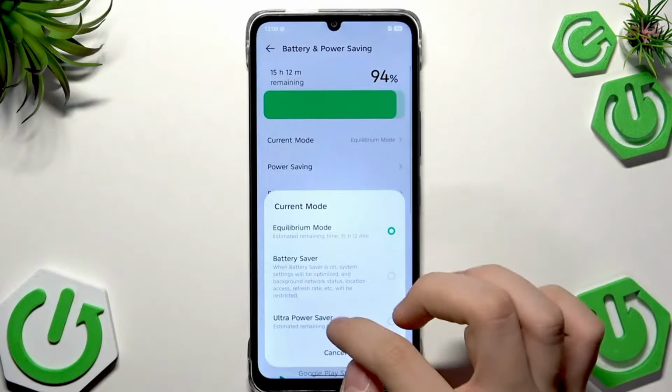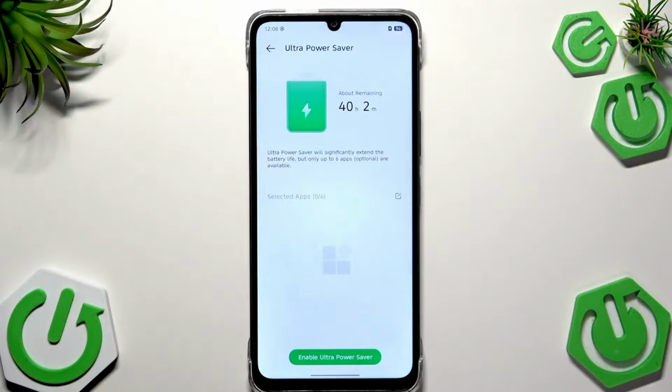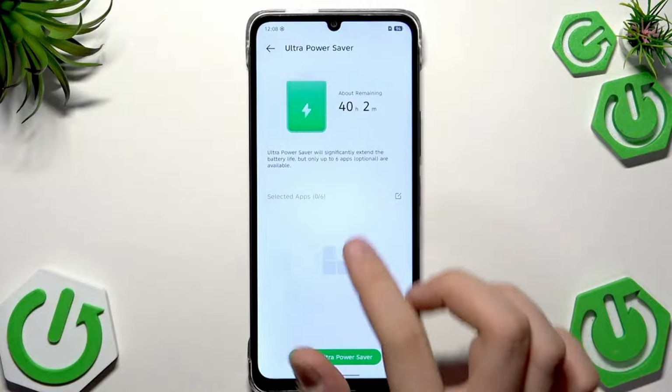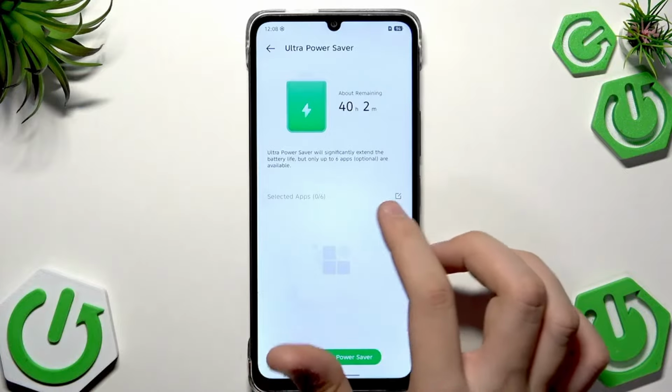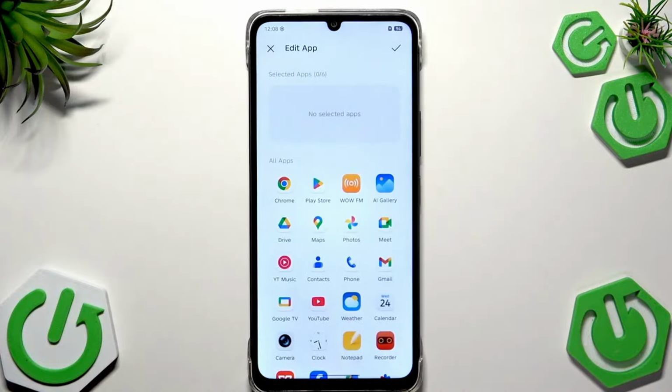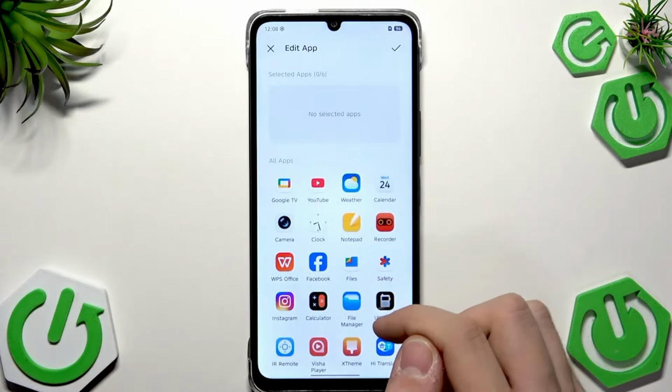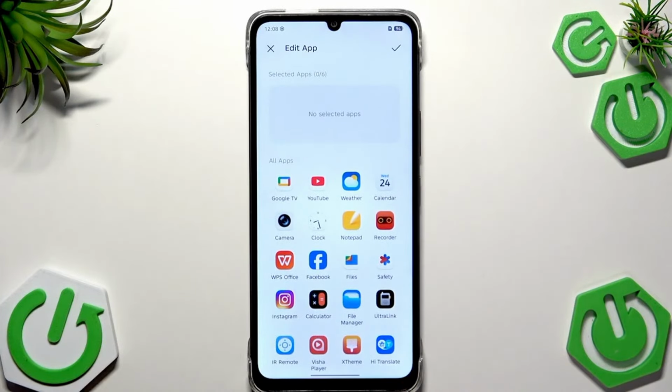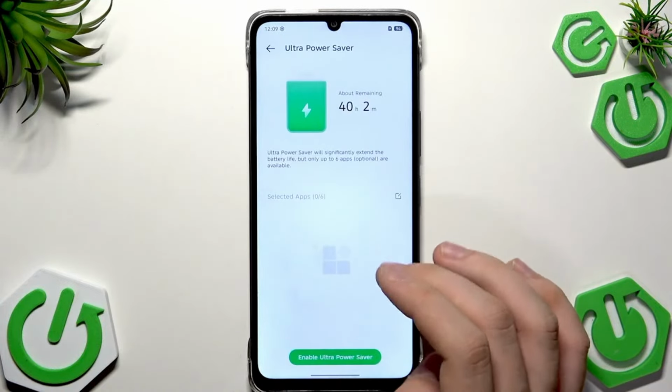Apart from that, here they have something called ultra battery saver mode. And ultra power saver will significantly extend the battery life, but only up to 6 optional applications are available. So here, as you can see, we can tap it. We can tap this button right there and select which applications we want to have working on our device. Either if it's camera, notepad, clock, recorder, YouTube Music, for example. I don't know why would you select that, but yeah. Hi Translate, Visha player, and Instagram, up to your own needs.